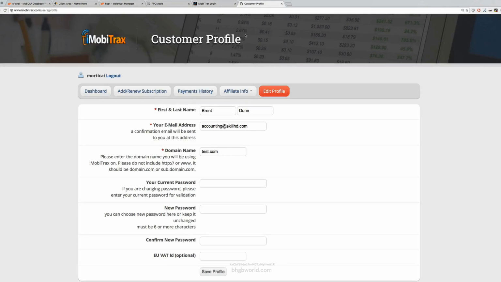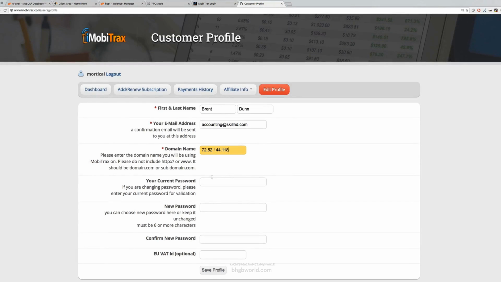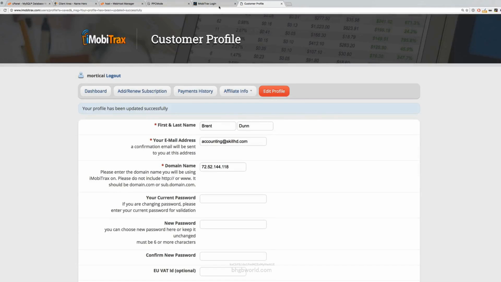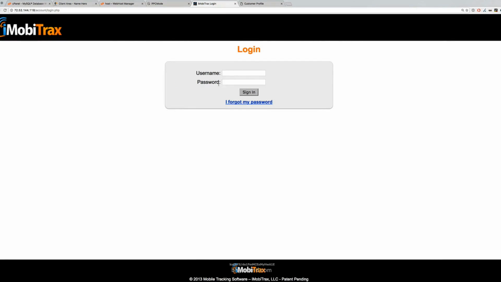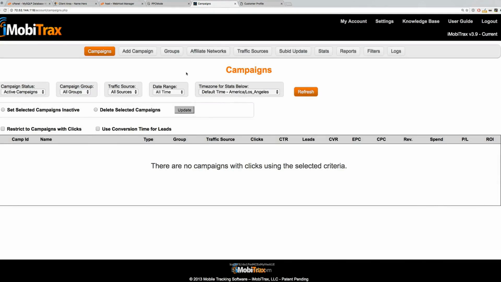We're going to go back to our customer profile so we can edit our information in iMobiTrax. So under domain name here, what we'll do is we'll go ahead and put the IP address that I just set up. In your case, it'll be your IP address or your domain. We'll click Save Profile. And now when we go back to this and click Reload, it should be properly licensed. So as you can see, now it's showing our login. So what we'll do is we'll type in our user and our password and click Login. And now we are successfully in iMobiTrax, which is fully installed and a blank install.